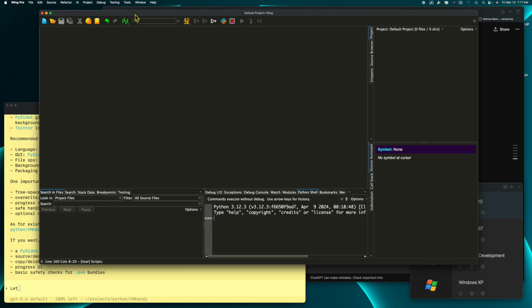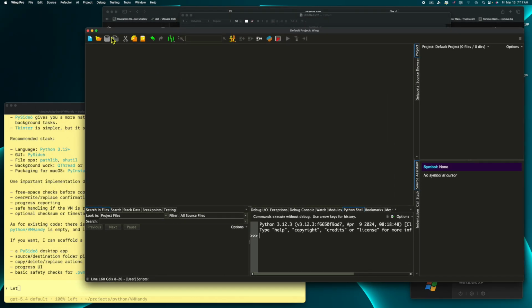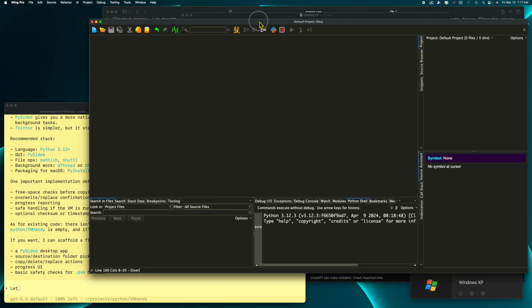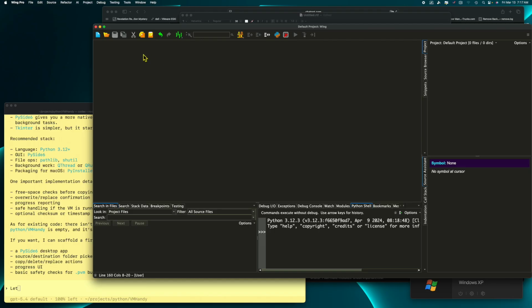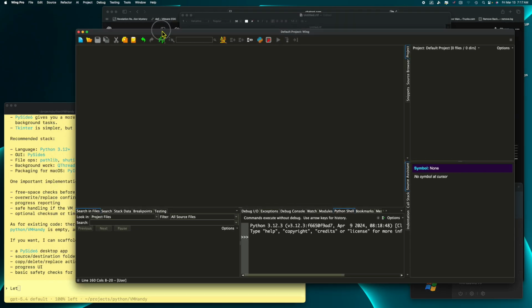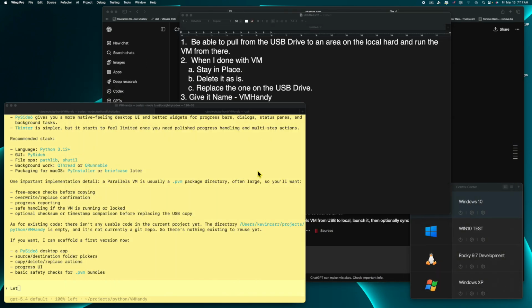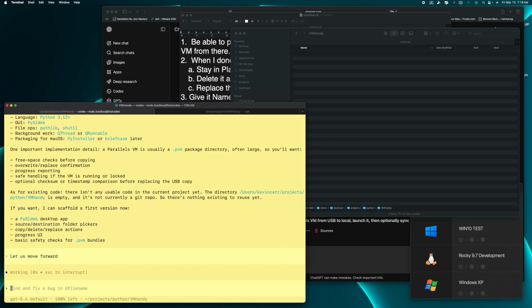Before we move forward, I want to bring up my Wing IDE. It's the one I use for Python. I know VS Code's out there. It's great. It does probably a lot more than Wing does. Maybe not. I just really like the way Wing works. I think we're about ready to get started, so let us move forward and see what it's going to do.